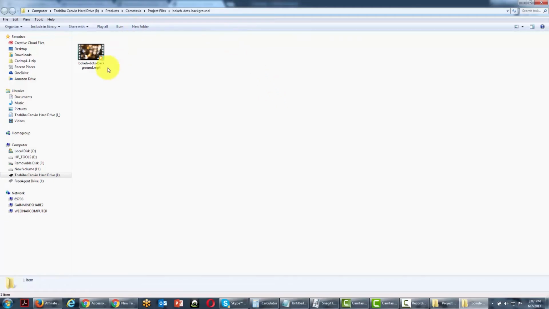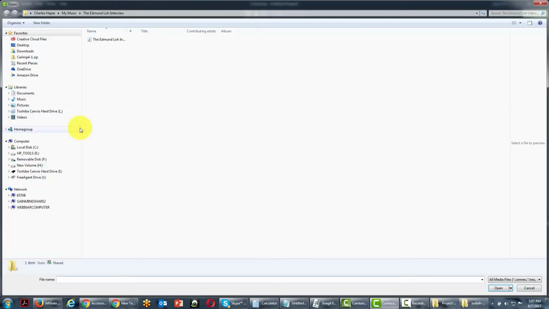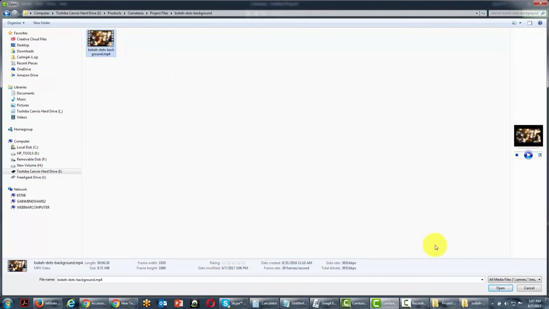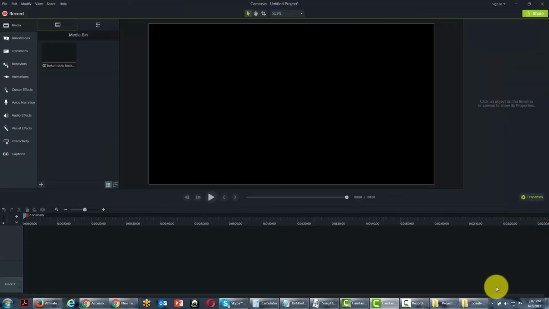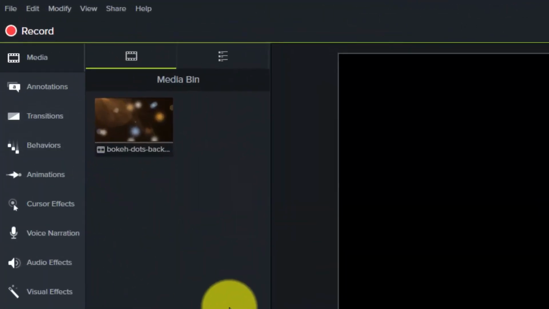Once we've downloaded this information, what we can do is we can now pull this into Camtasia into our media bin. And to do that, we're going to click Import Media. And then we're just going to go and get the actual video. And we're going to grab this file and click Open. That's going to bring the file into our media bin.